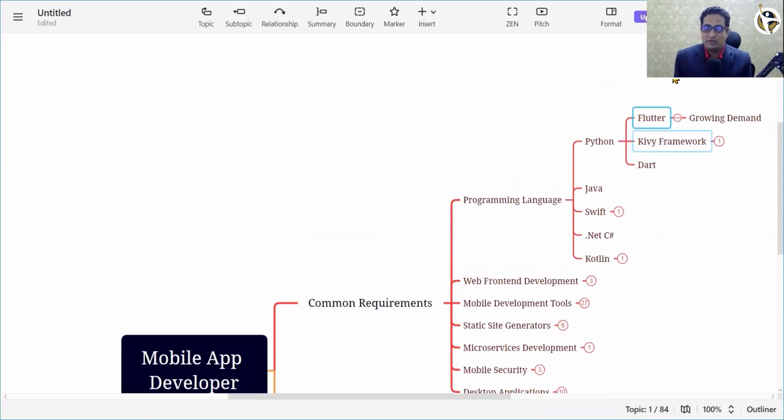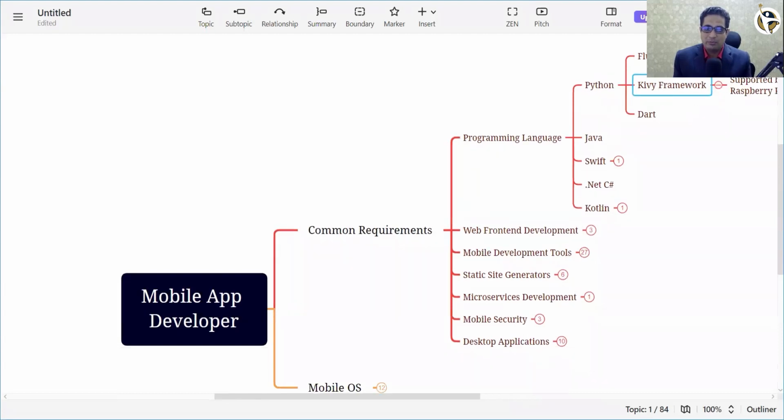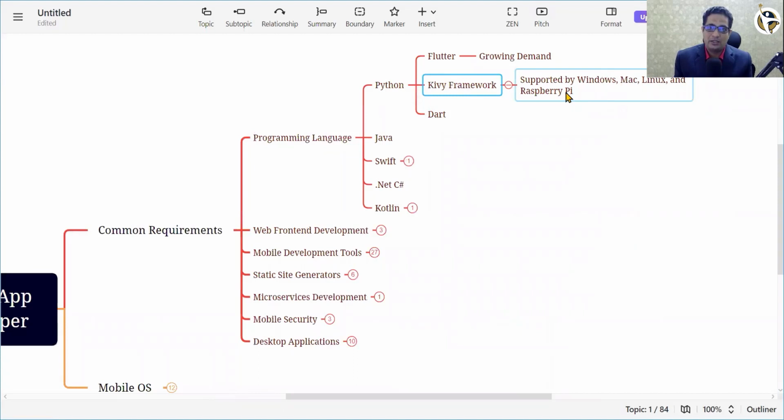In Python, we have the Flutter framework, which is very popular right now. But apart from Flutter, we have Kivy, and it is supported by Mac, Linux, and even Raspberry Pi. And a third framework which is available in Python is Dart. Again, there are many frameworks, but I listed the most popular and well-known ones here.